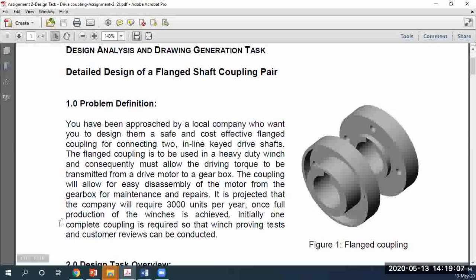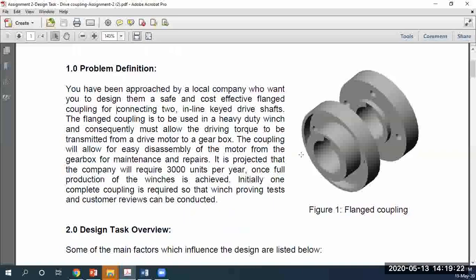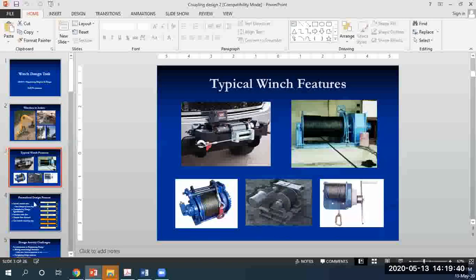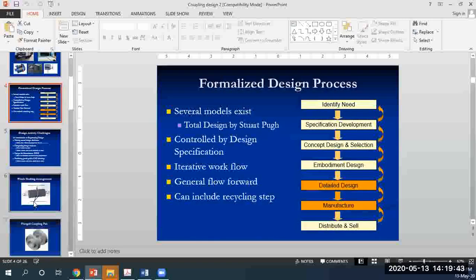Okay, so let's start from the top. The first part, as part of your engineering design process, is about identifying the problem. What you are given as your problem definition is that you have been approached by a local company who wants you to design an inline key drive shaft. Key drive shaft means this. Let me just show you a picture.